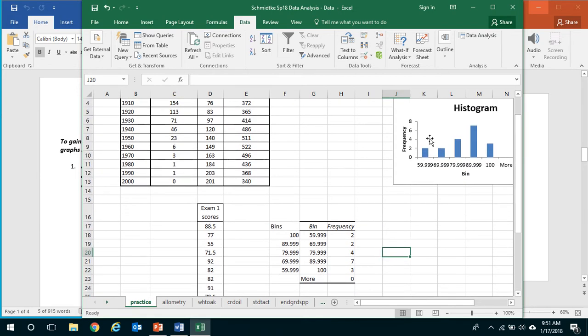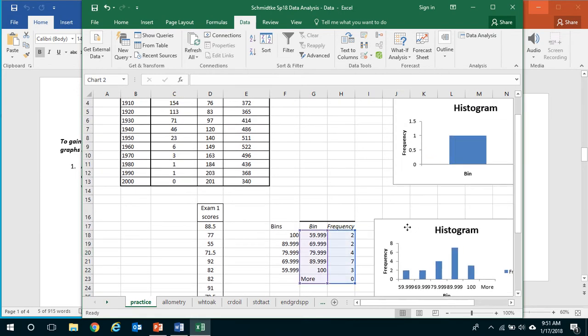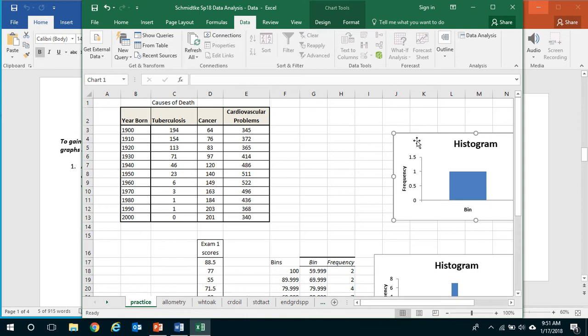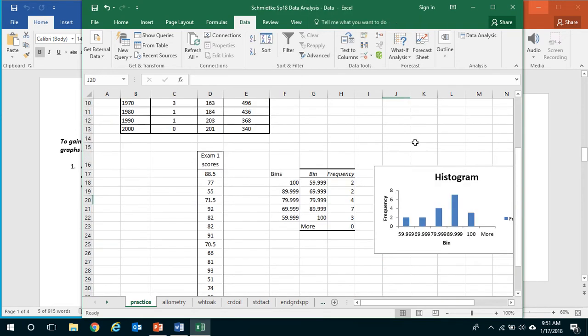Oh, there's my histogram. Look, it popped right up for me. Isn't that nice? We're going to delete this because this was an accident. But it will show up automatically usually. If it doesn't, I'll show you how to do it in more of a manual format.